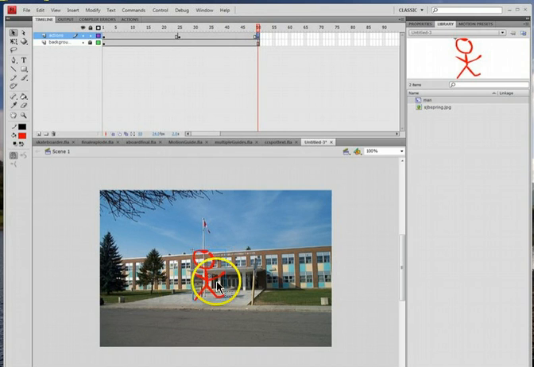And so now I want to move him. Where do I want to move him? I'll move him down here. Okay, so at 1, he's there. At 25, he's there. At 50, he's there. Alright, so what's left to do? Well, that's kind of like stop motion. You got to have it more smooth. So go in between here, right click, classic tween. Go in between here, right click, classic tween.